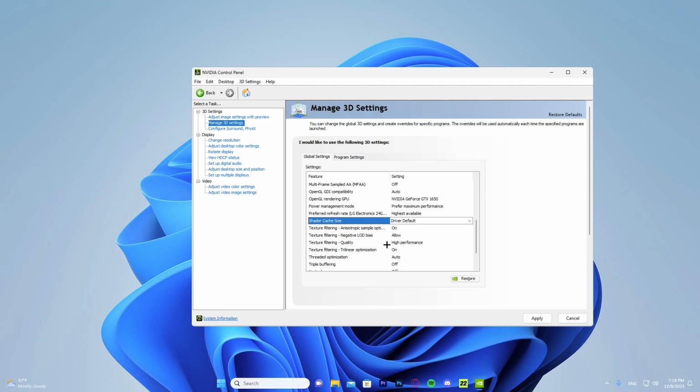Texture filtering quality, you want to make sure this is on high performance, not high quality, so you get the highest performance possible. And here are the last settings, which are texture filtering, you want it on, threaded optimization on auto, triple buffering on off, and vertical sync on off. Vertical sync is very bad for your PC and it will basically just cap your FPS, so make sure to keep it on off. The last three settings aren't really going to change anything.